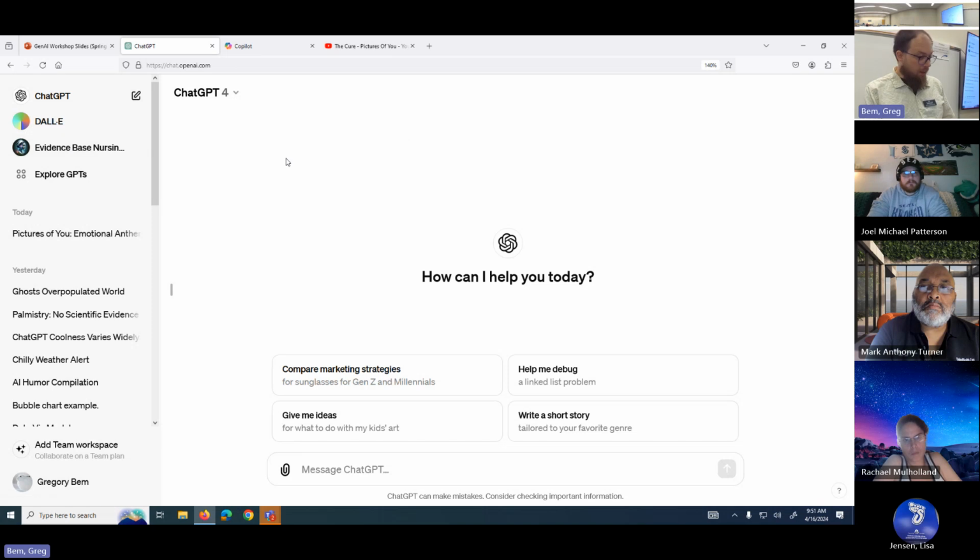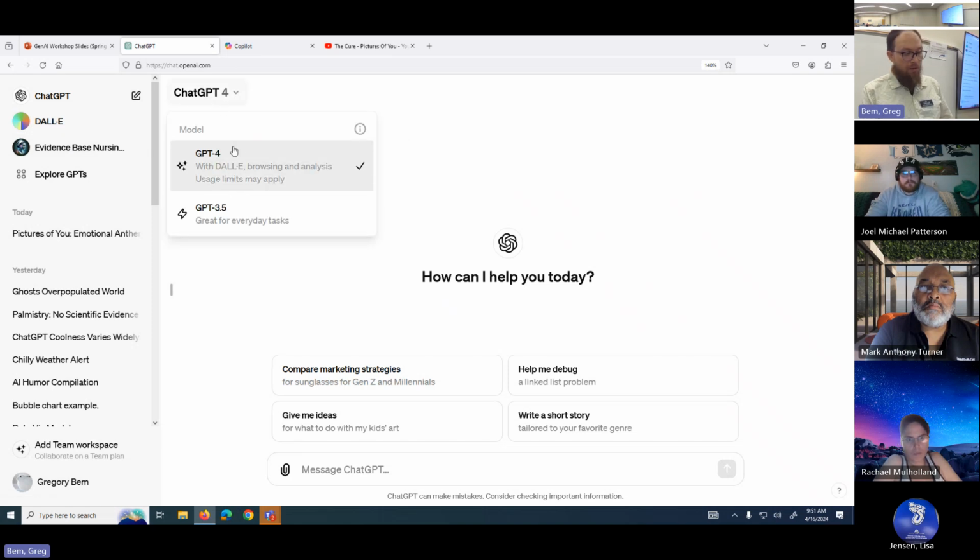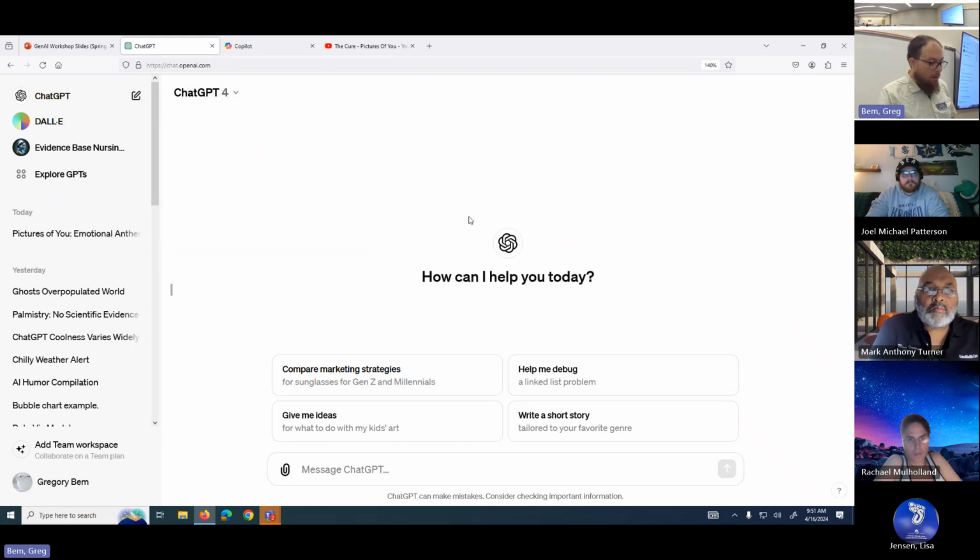I'll highlight the interface quickly here. So on the top, you have the LLM, the model that you're using. So we're going to be using the latest model just for our demo today. And then on the left, I'm not going to go into these icons here, but on the left, you have your chat history.